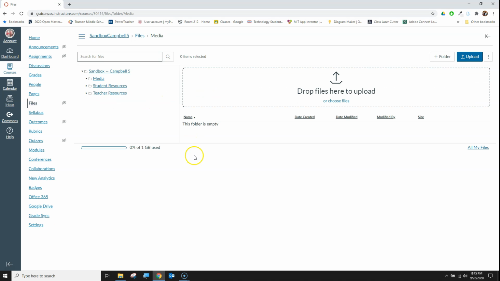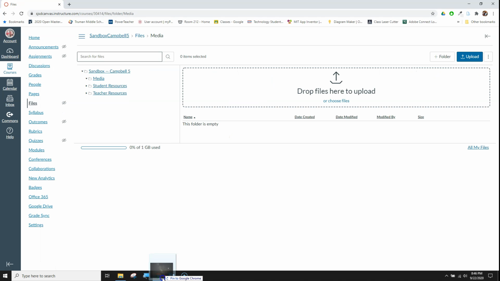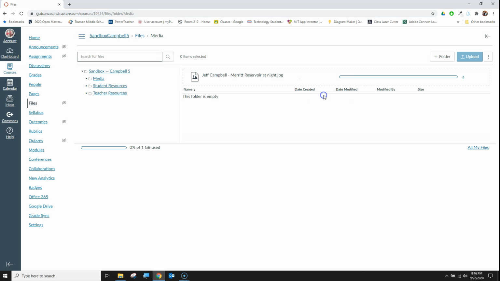So I'm going to go ahead and go to media here. I want to upload a picture just to show you how to upload a file, but also a picture I intend to use in my course. So I have a folder open on my computer with some pictures I'm going to be using for this class. And I'm going to go ahead and take this one here. I want to use this picture of the Milky Way. And I'm going to drag this up here, and I'm going to just drop it over here.